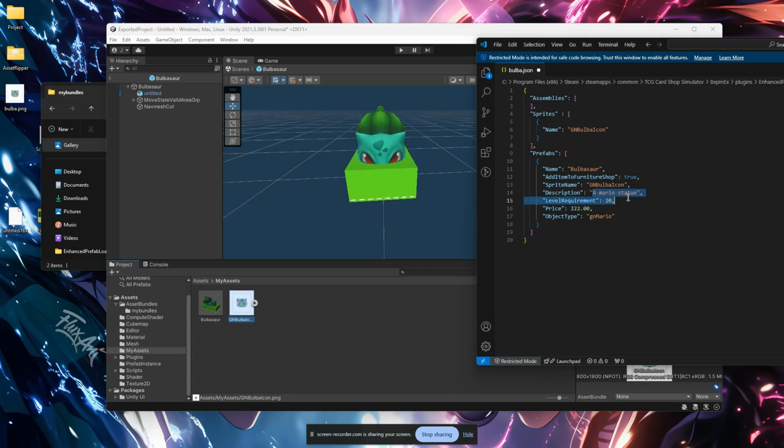Description, this is going to be a miniature Bulbasaur statue. I'm going to say it has a level requirement of 15. This is the shop level requirement, and I can buy this for, why not, 20 bucks.